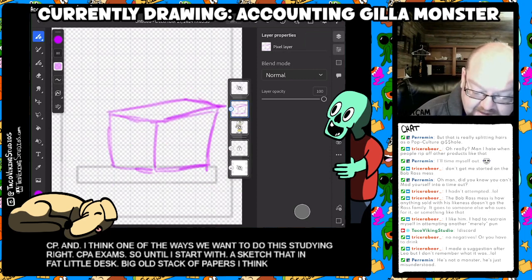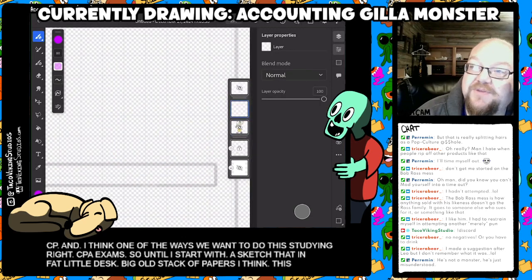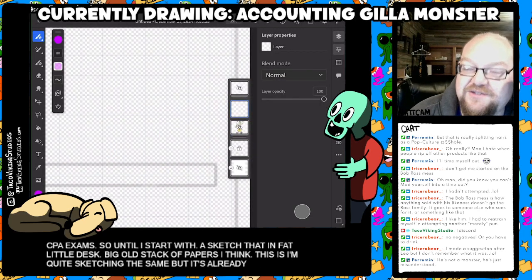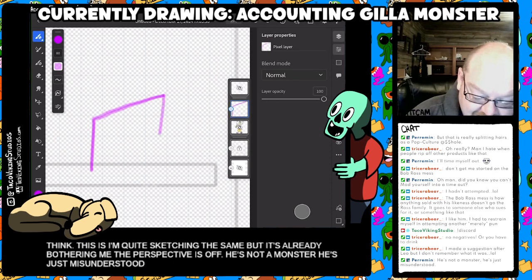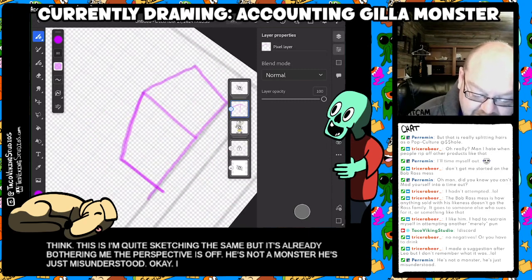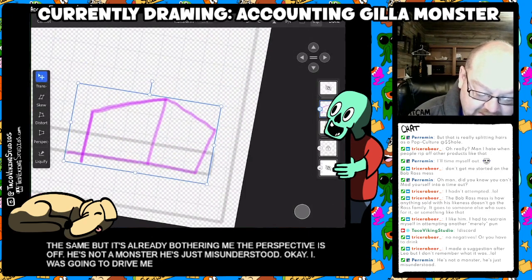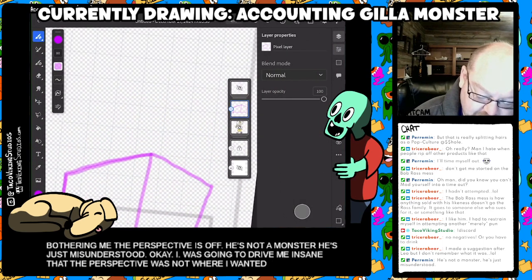Okay, I'm quick sketching this in, but it's already bothering me that the perspective is off. He's not a monster, he's just misunderstood. It was going to drive me insane that the perspective was not where I wanted it on this drawing from the beginning, so I'm just going to go ahead and reset some things here. We'll do a big old stack of papers on the desk.